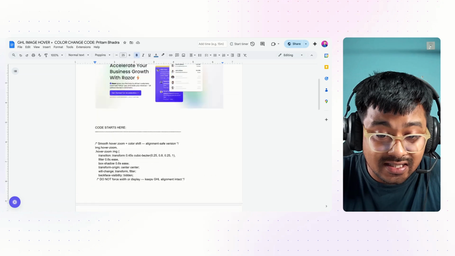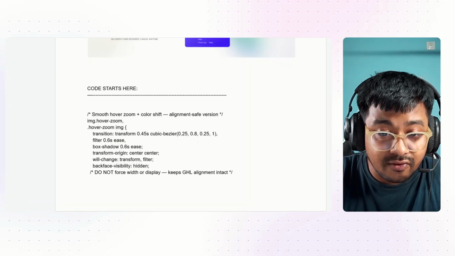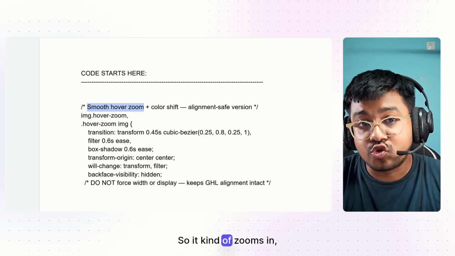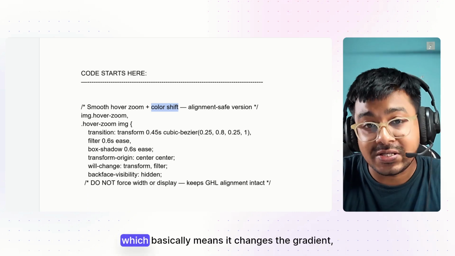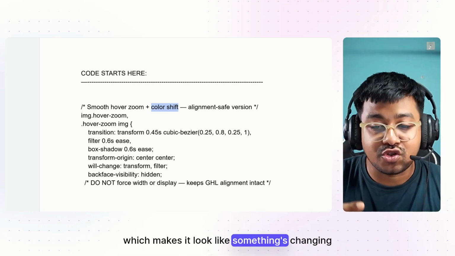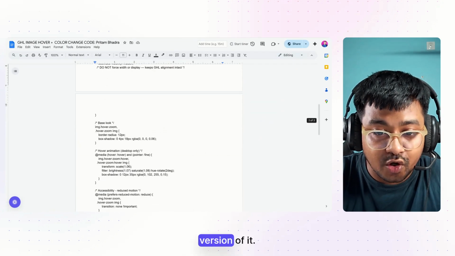So here you go. A very simple, straightforward code which I'm going to show you here. It does two things. First, it has a smooth hover zoom effect, so it zooms in. Second, it changes the color, which basically means it changes the gradient and the contrast, which makes it look like something's changing. Again, a very nice interactive version of it.